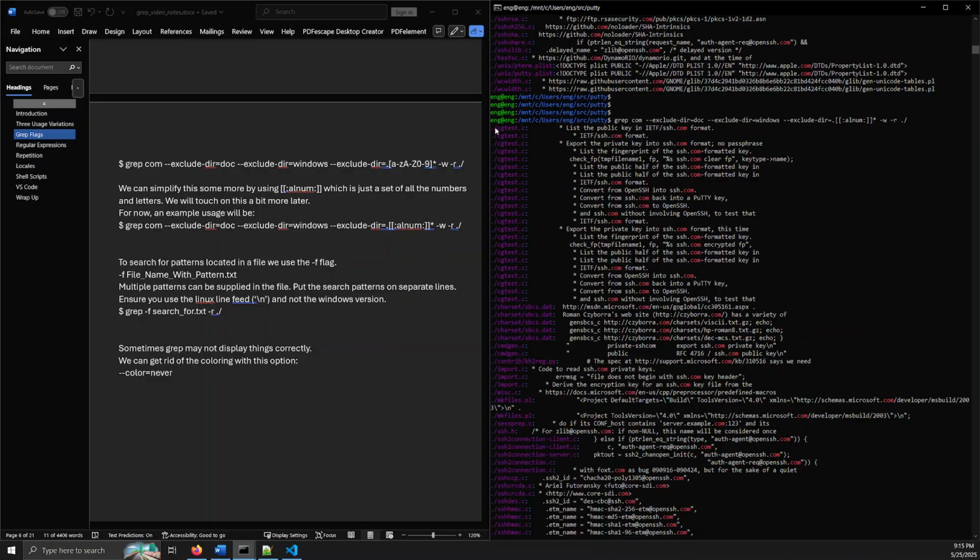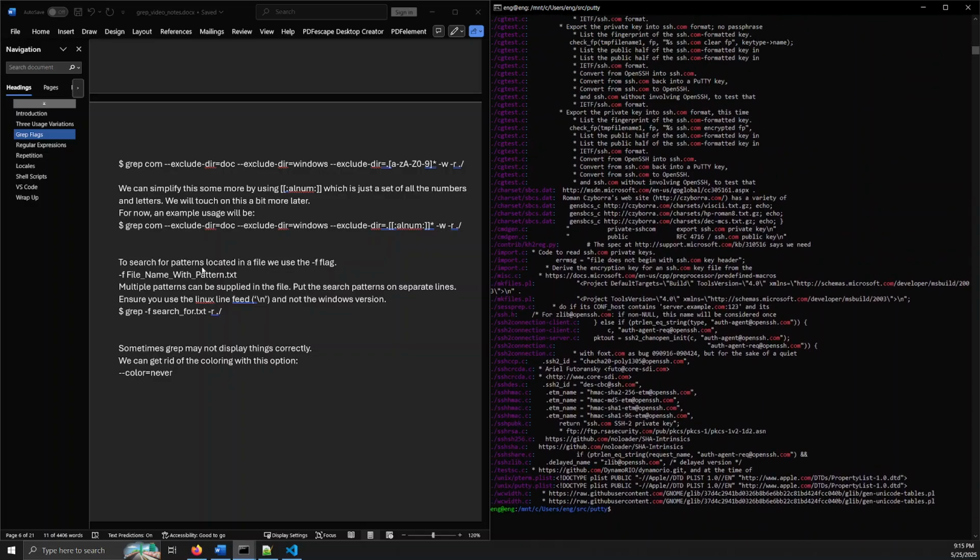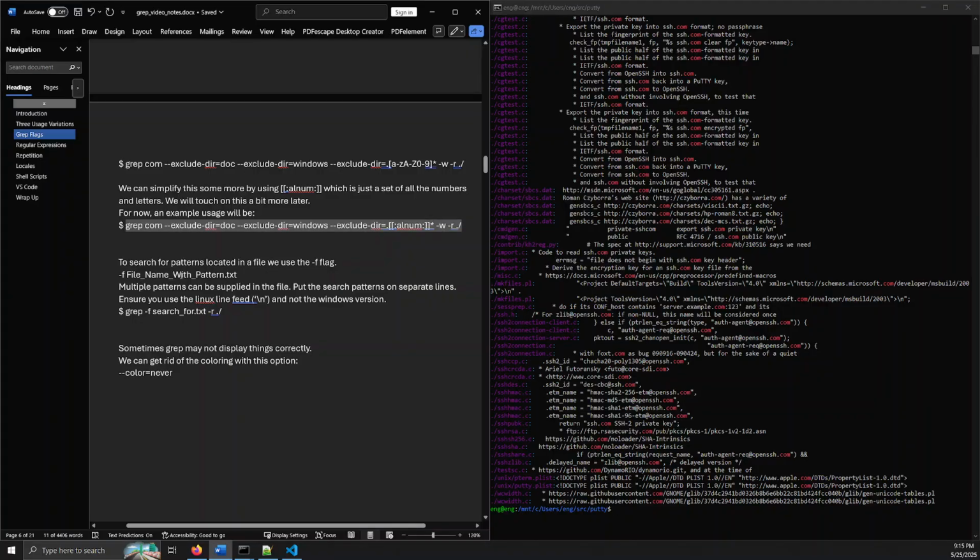And this also works as intended. The .git and .hidden directories are no longer being found. To search for patterns located in a file, we use the -f flag, followed by the name of the file.